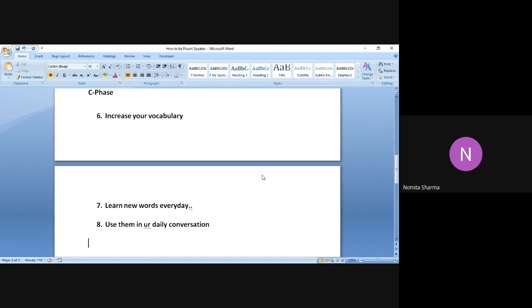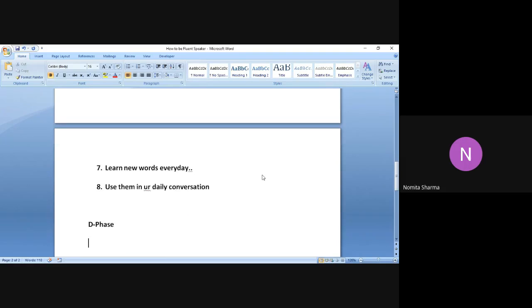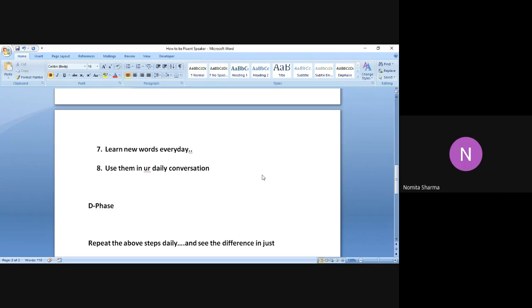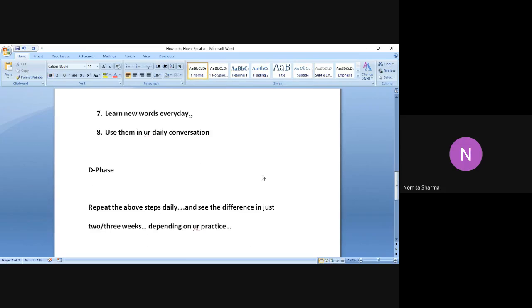Next is increase your vocabulary. No doubt, when you have knowledge about new words, more words, you certainly tend to speak more and better. So learn new words every day. Use them in your daily language, in your daily conversation with anybody with whom you are talking, maybe with your friends, with your office colleagues, or with anybody. And the last phase is repeat the above steps daily and see the difference in just 2 to 3 weeks, depending on your practice.